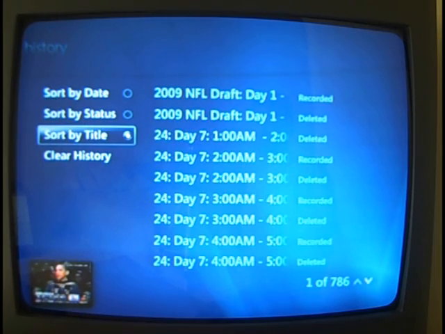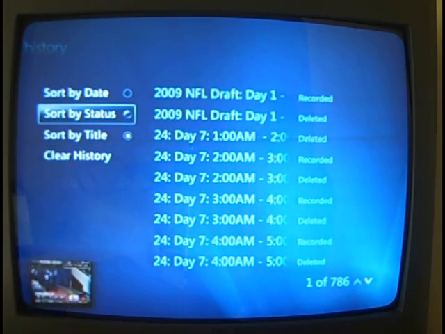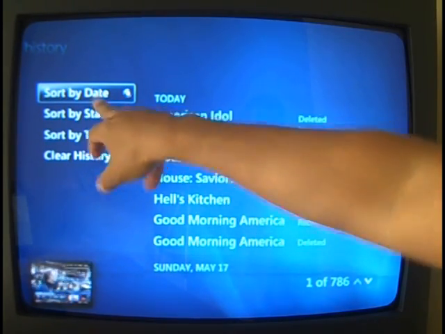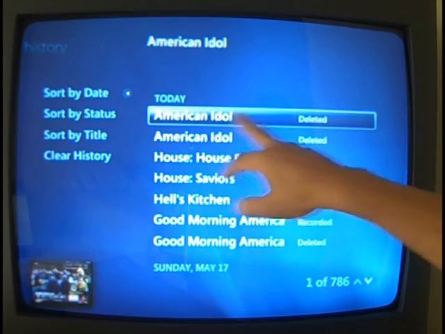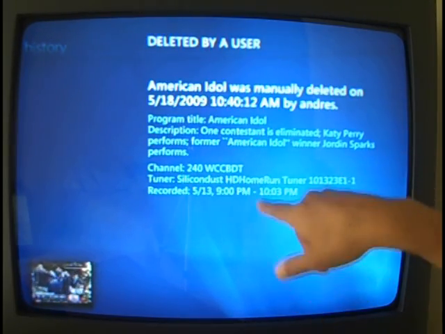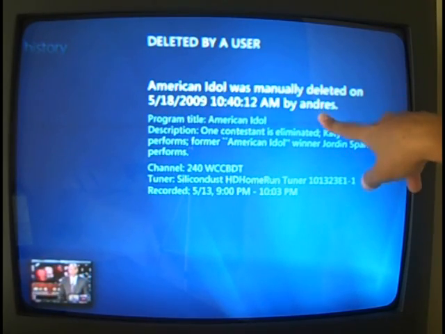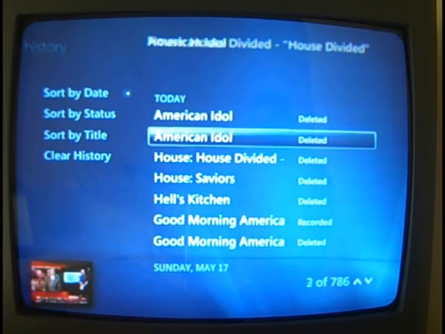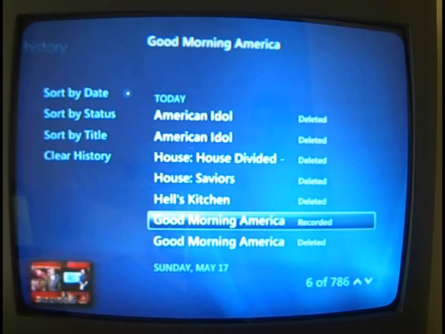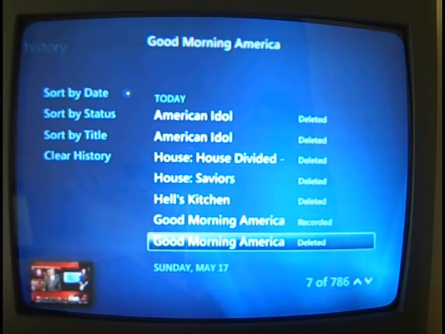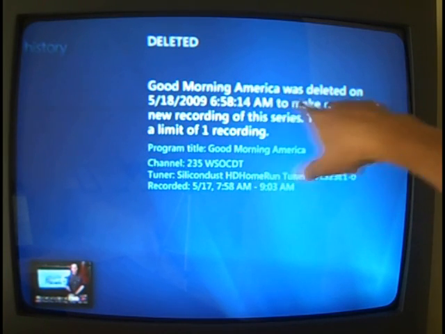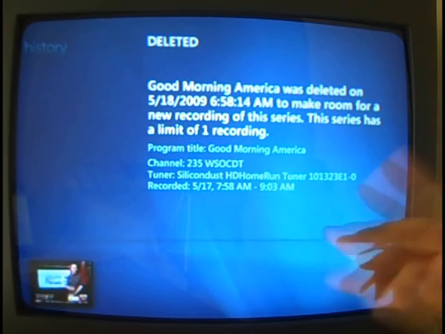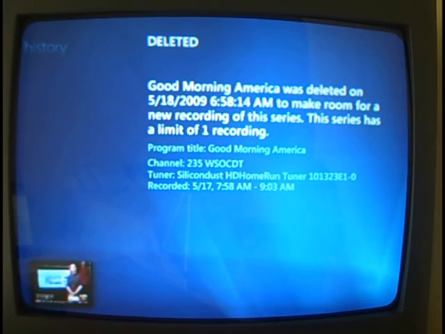If I go to History, this is the same thing as the log. It's a little bit more detailed than what you got on the cable box. So I can sort it by date. I can look at today, see that American Idol was deleted. If I click on that, it actually has who deleted it. So that's the user that's associated. Since I did that on the PC, it actually uses the PC name. Let's see. If I go here, this was deleted to make room for the new recording because I record Good Morning America every day, but I only keep one episode. I don't need to keep a whole bunch of Good Morning America.